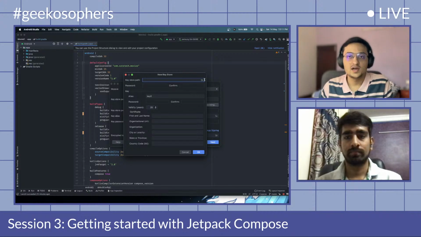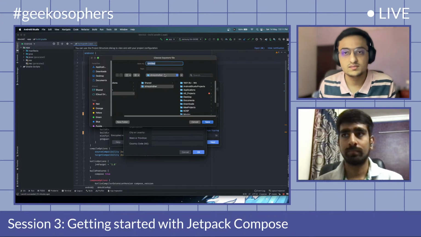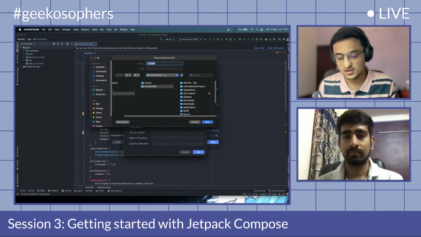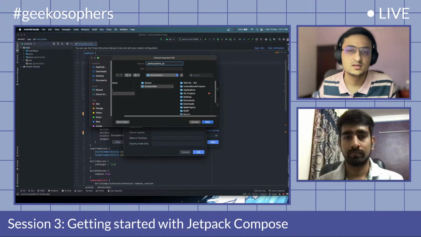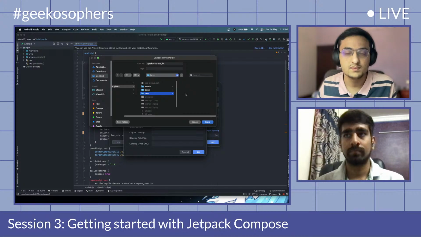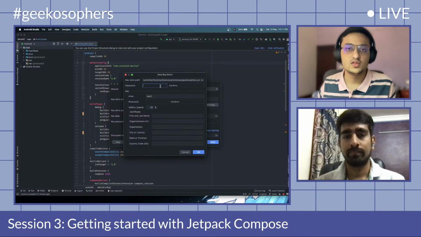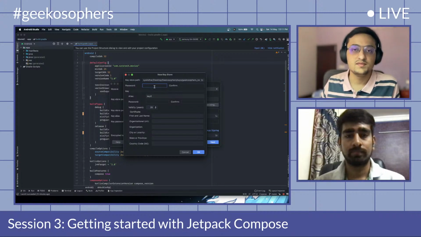First is the key store path. I click on this and give the name Geekos offers KS, and I'll save it on the desktop. I'll click on Save. So now this Geekos offers underscore KS would be the key store that we'll get. Then we need to provide a password for this key store.